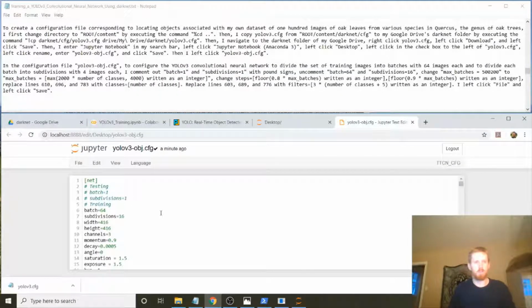In this configuration file, YOLOv3-object.cfg, to configure the YOLO version 3 convolutional neural network to divide the set of training images into batches with 64 images each, and to divide each batch into subdivisions with 4 images each, I comment out batch equals 1 and subdivisions equals 1 with pound signs. Uncomment batch equals 64 and subdivisions equals 16.